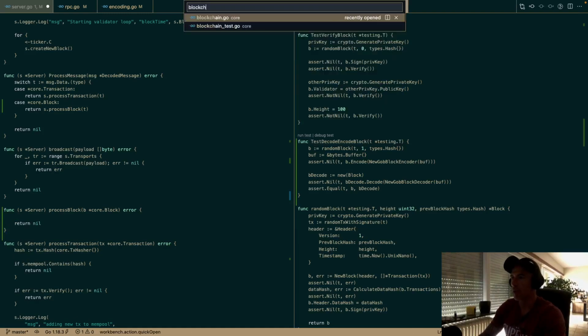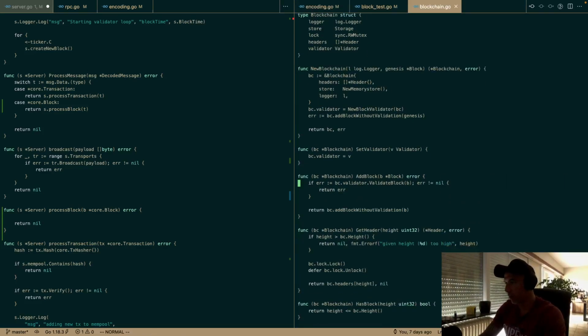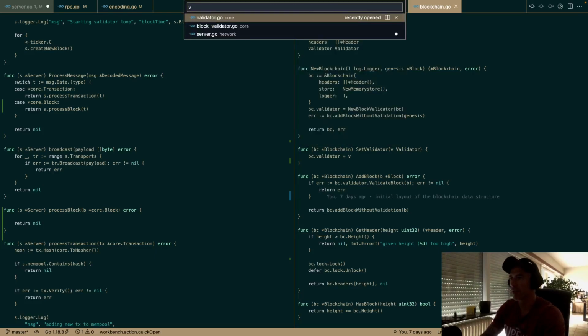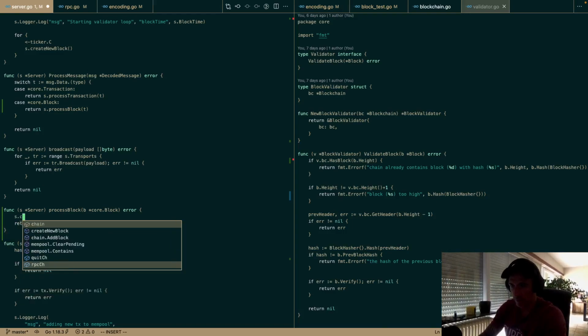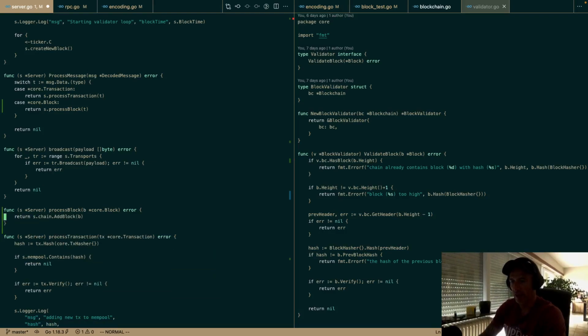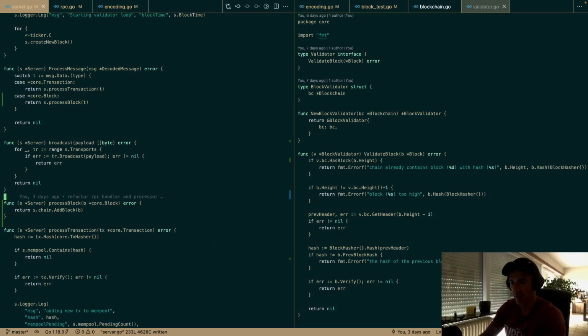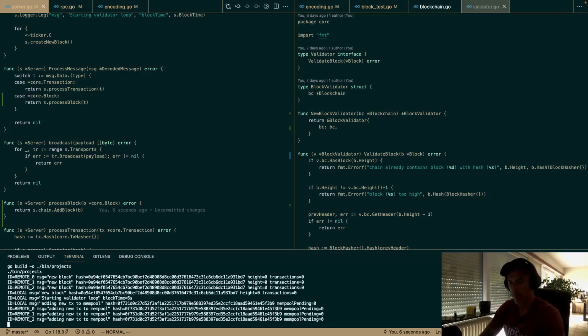Let's open a blockchain real quick, because I'm not sure what it checks and what it doesn't check. So if you want to add a block, we validate the block, and then we just add a validator. We check if we have it. We check if the okay. I think for now we can do chain add block b. Return this just for the sake. Yeah, I think we can do that. Make run and see what's going on.